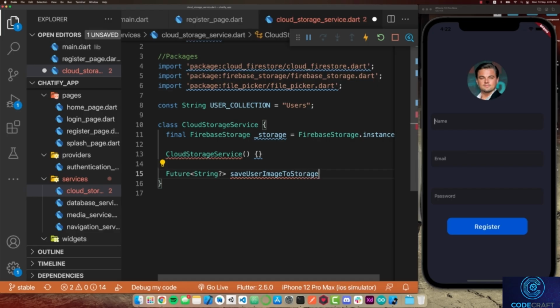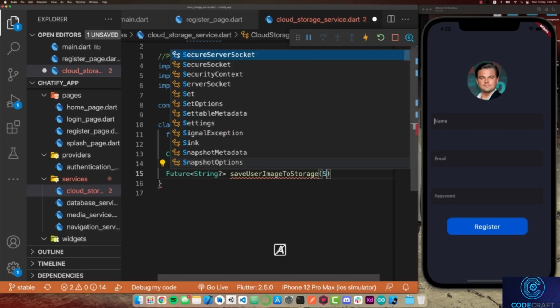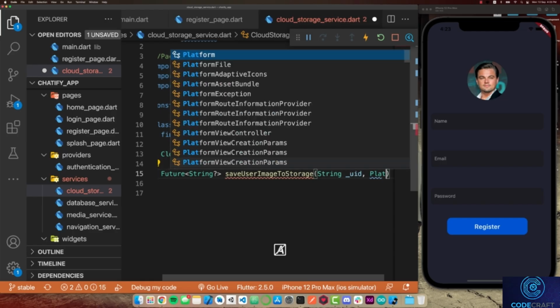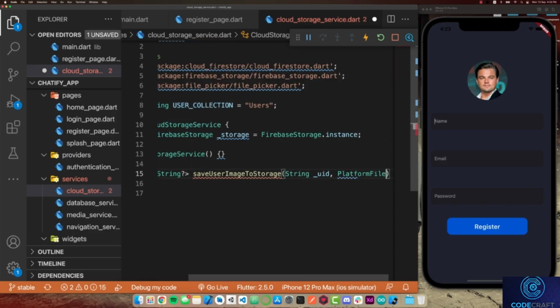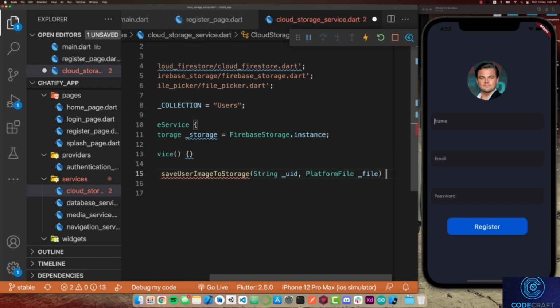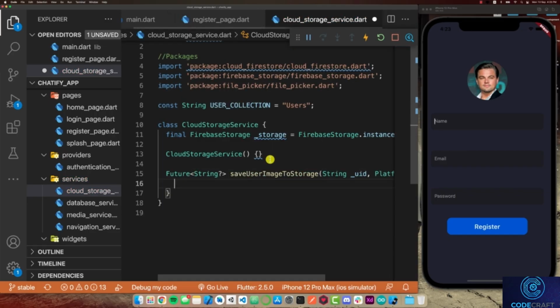And then with this I am going to open up the parameters. For the parameters of the function I'm going to firstly get a UID passed to me. So this is going to be the user's UID, as well as the file that we require to upload. So that's going to be a PlatformFile, and that's going to be _file. With this I'll mark my function as an asynchronous function and I'll open it up.